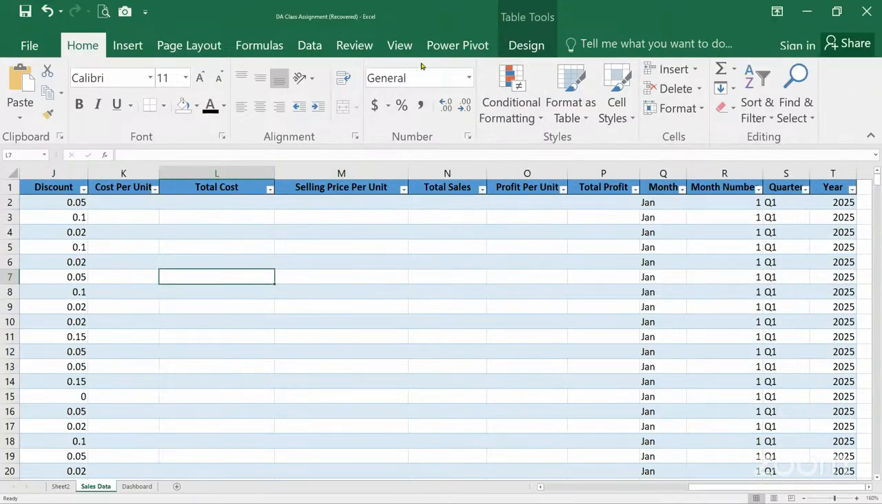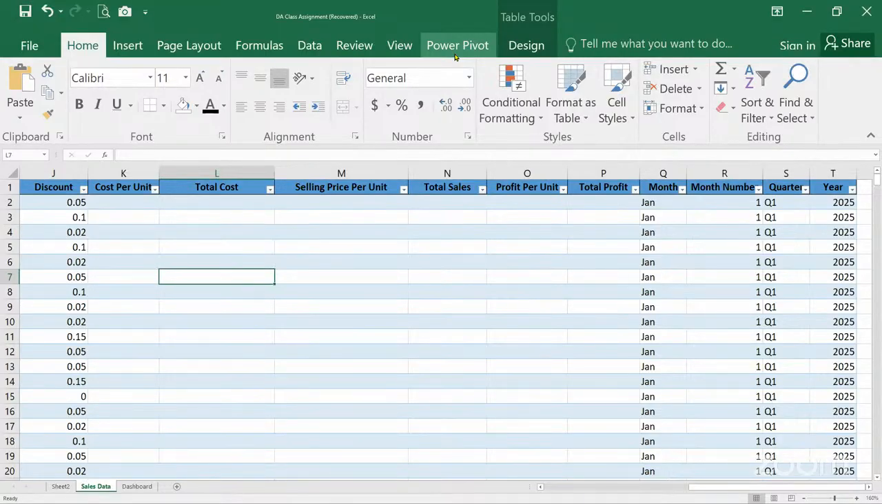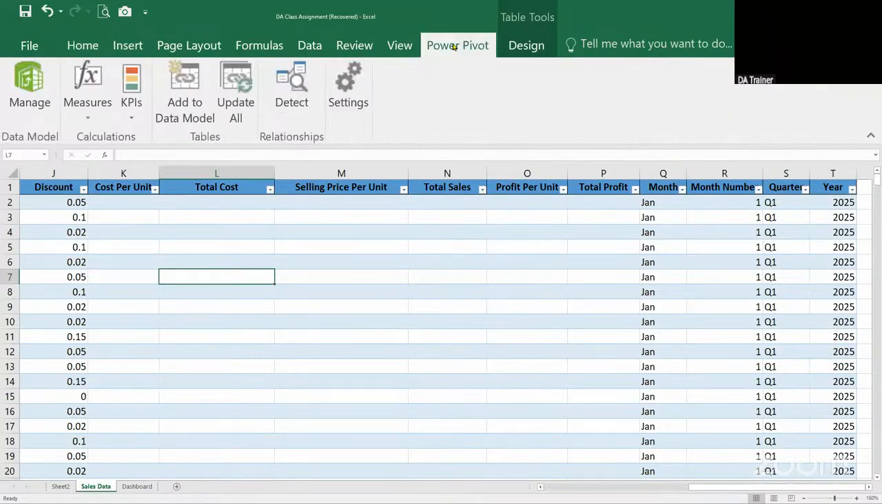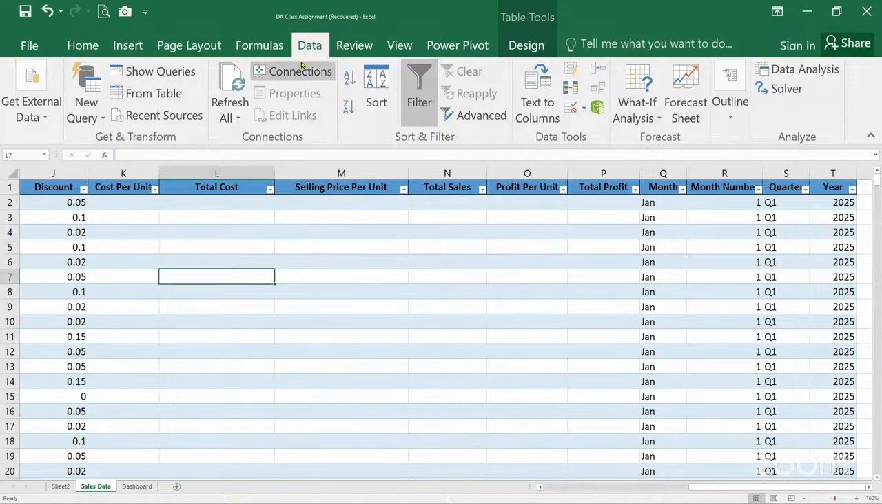Yes, I've done that. Now, on your menu bar, you find what is called Power Pivot. Can you find Power Pivot on your menu bar? Yes, I've seen it. All right. Don't click on it first. Although we can still do what we want to do there, let's leave it. Come to the Data ribbon, the Data tab. Click on Data.